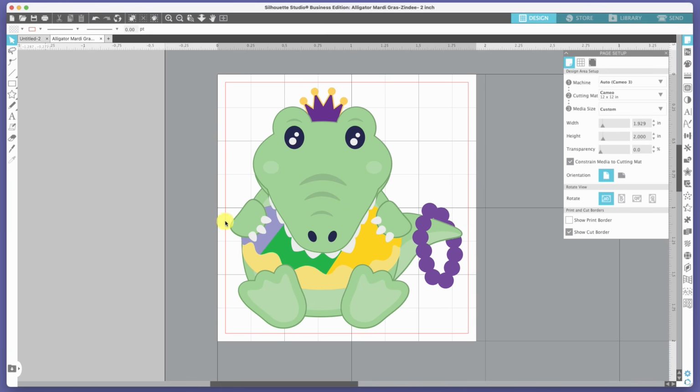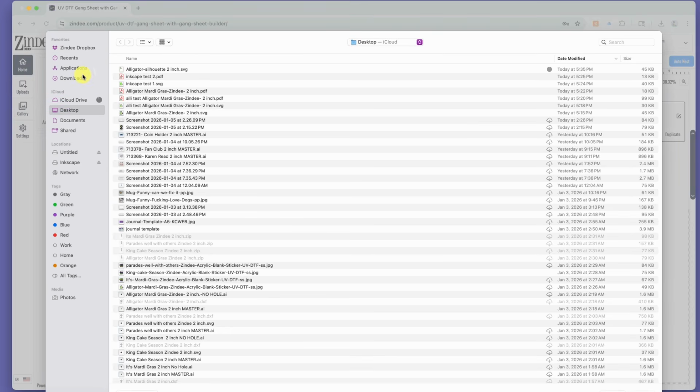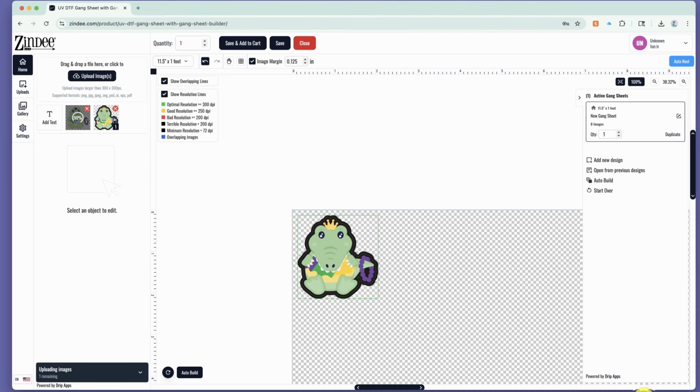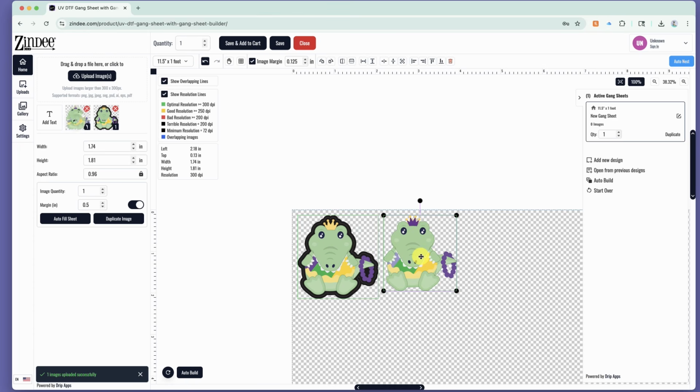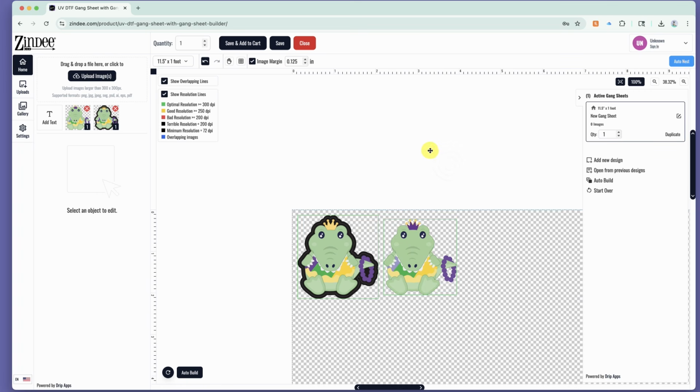So we will go back to the website, upload image. You'll see Alligator Silhouette 2-inch SVG. We're going to open that, and when you click it, it'll go to your canvas. It'll look smaller because it doesn't have that background anymore, but if you overlap it, you will see that's the same size. So now you know this is the exact size that you want it to be, okay?